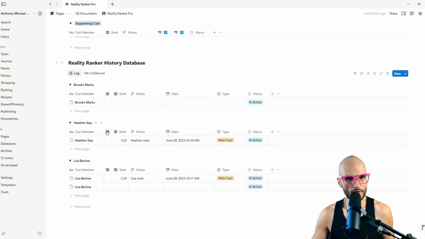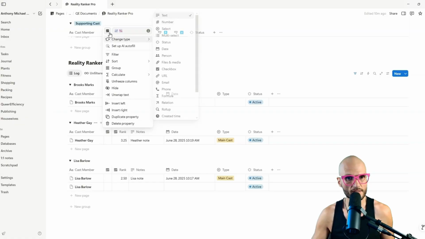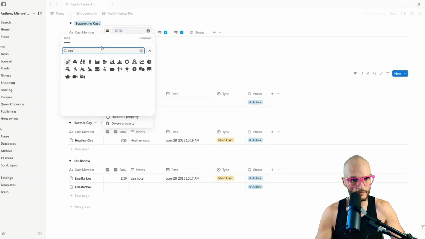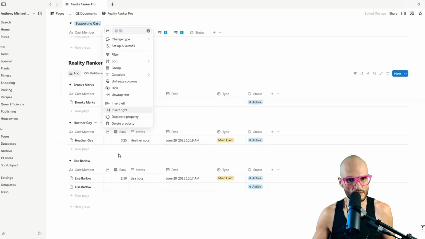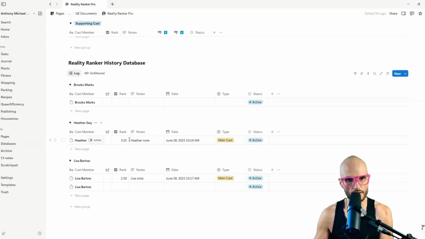I actually changed my mind. I don't think I want to leave that icon because I've already used it once, so I'll change that one more time. And we can give it this one, which is similar to the ones that it's going to use. You'll see how we're going to use that in just a second.